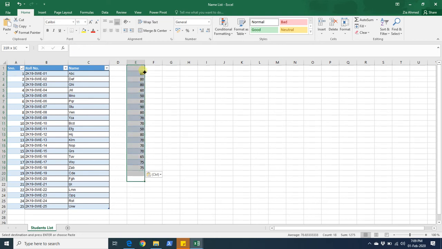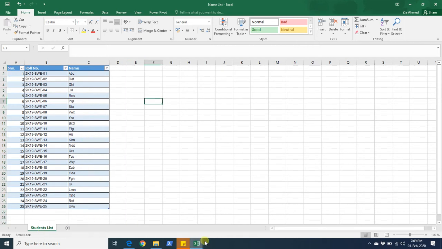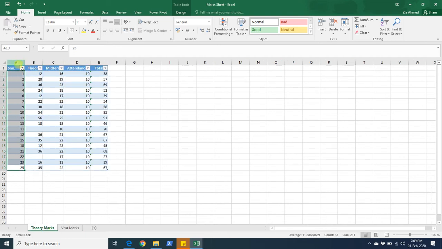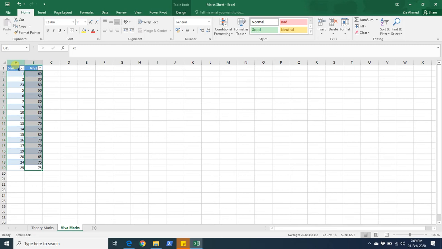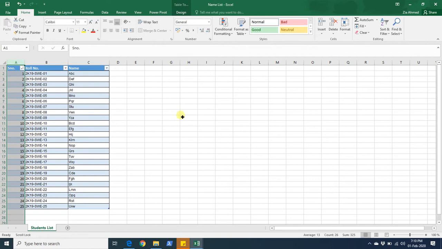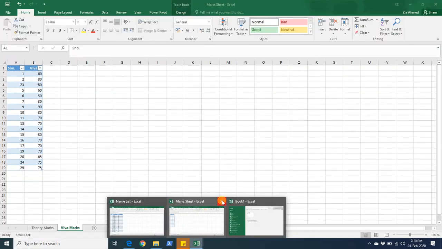What I need to do is merge records from the students list and from viva and theory based on this column of serial number, and here in the students list this serial number. We are going to do all this with Power Query, not by macros, not by anything, not by lookups. We'll just make use of Power Query. So first start Microsoft Excel, a new workbook. We don't need these two workbooks.